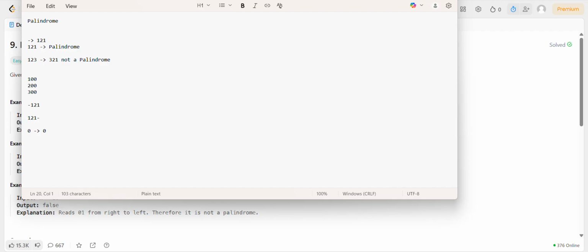Let's first write the brute force approach, and I will explain why this approach is brute force. We understood that when we reverse the number, if we get the same value, it is a palindrome. We can convert this integer to a string, and by using inbuilt methods, we can reverse the string and compare it easily. This is the brute force approach.